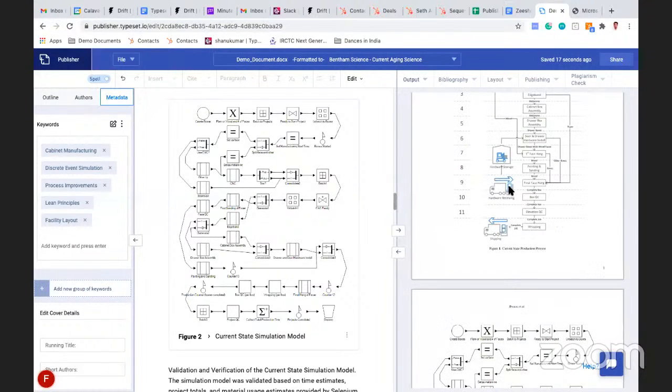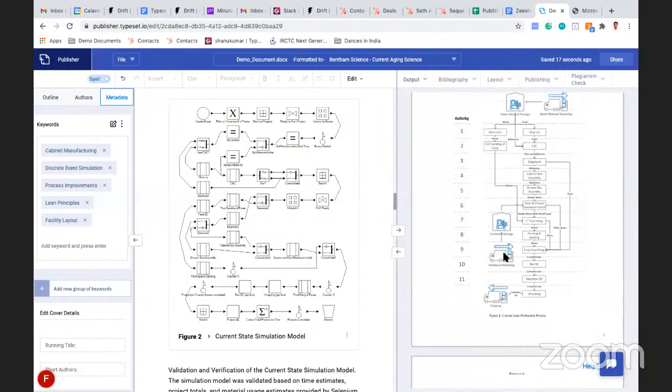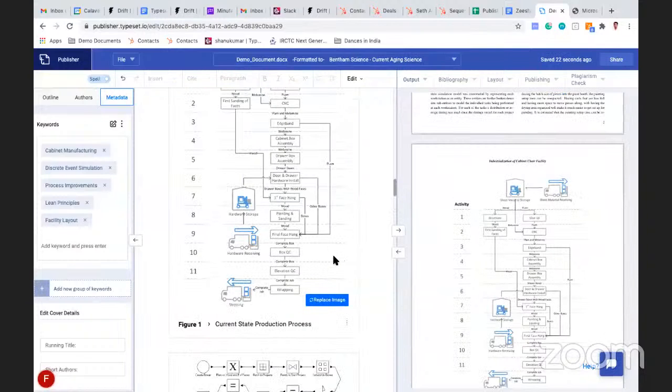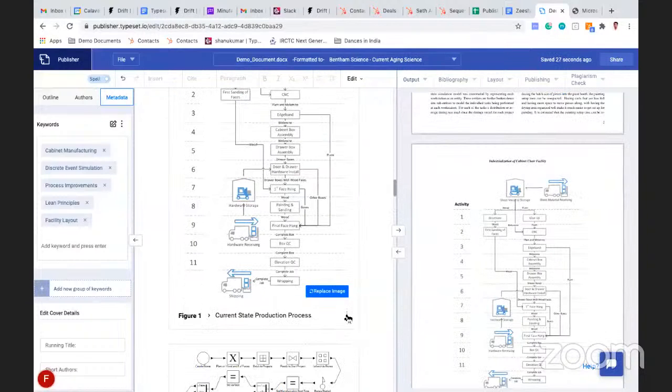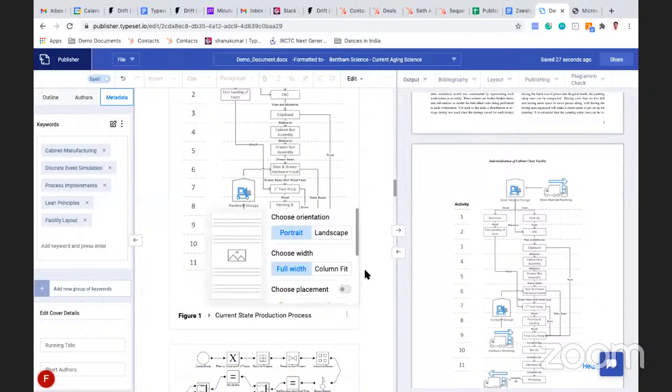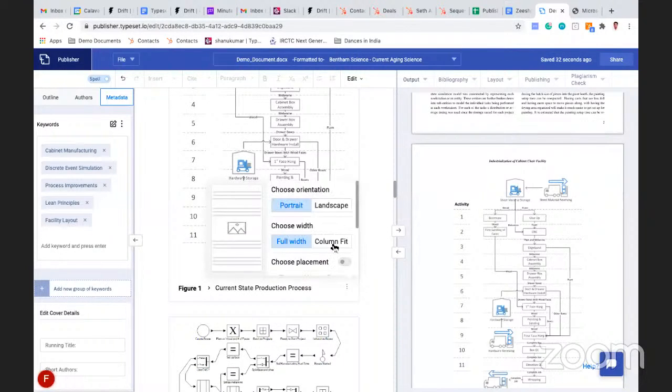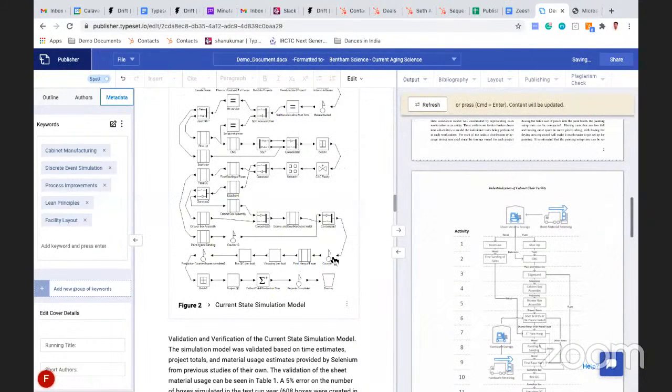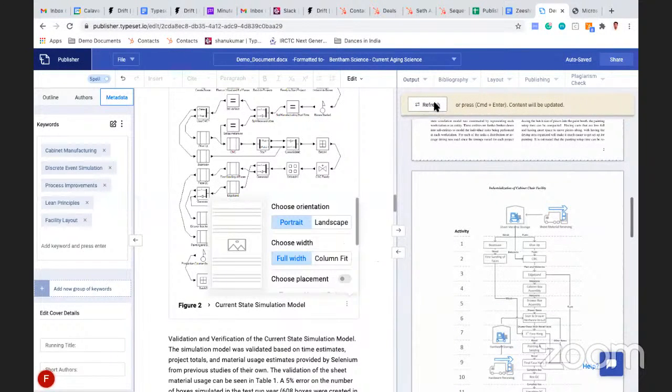But now, as you can see, the images have actually taken the entire page. Now, how do you make it a column fit? If you have to do this in MS Word, or probably in LaTeX, it will require a lot of steps. So in our case, you just click on these 3 dots and make this a column fit. Right? Let's do a similar change for this image as well. Let's make it a column fit and then do a refresh.